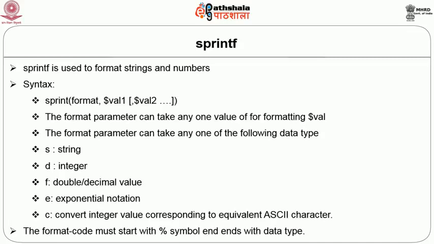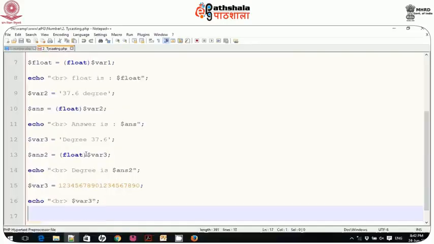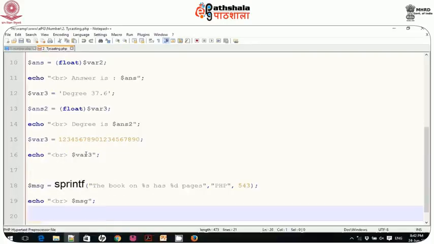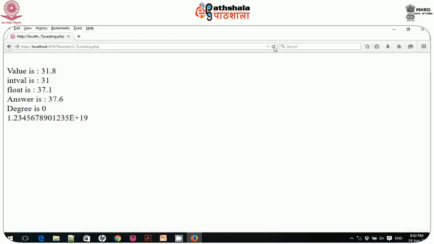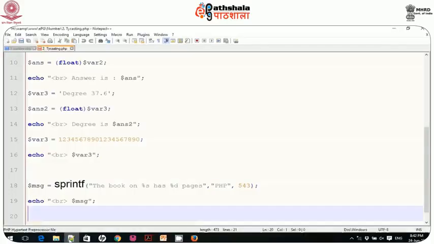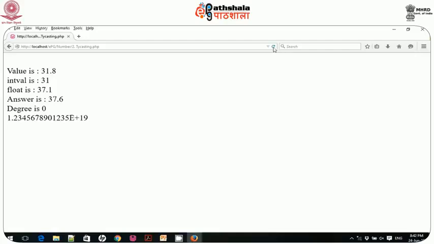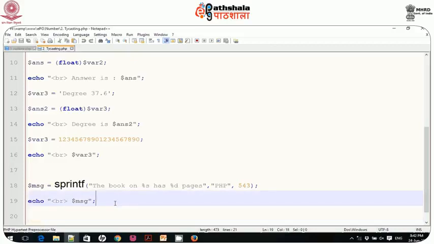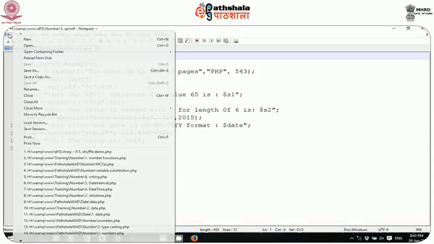So here I write sprintf and message, and then I run it, so it will display. I haven't saved this file, let me first save this file and refresh this one. So it will display the book on PHP as 453 pages. So it is all about the sprintf function. Let's move to the next point. So let me show some more demos for the sprintf function.